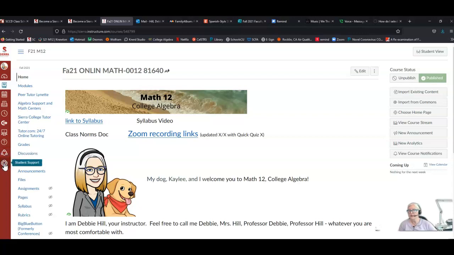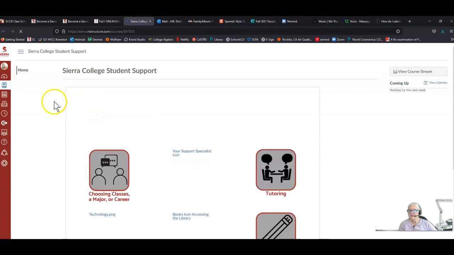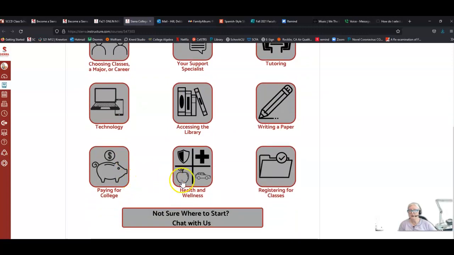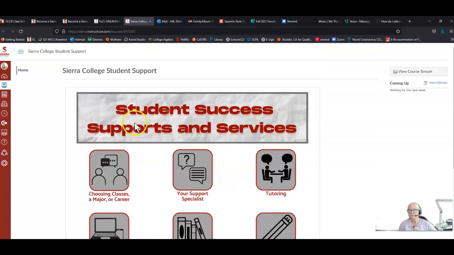Then this last one is a great new resource that's been added. It's called Student Support. So if you click that one, there's all kinds of resources here available for you. So student success supports and services. So if you need help with choosing classes or a major, if you want to talk right to your support specialist, tutoring button, technology, accessing the library, health and wellness. We have a health center on campus. So feel free to take advantage of that. It's a great new feature that's been added.